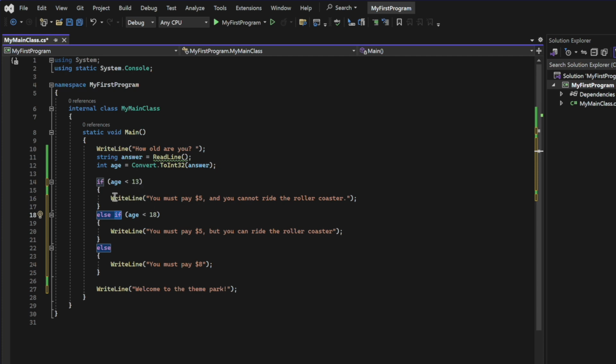If they were less than 13, we're going to print this and then skip to the end. But if they weren't less than 13, we'll come down here and ask a second question. Are they less than 18? So if age is less than 18, then we'll print this. Otherwise, we'll print this. Okay. Now, if they're less than 13, it'll only print this statement, because it'll only execute one of these blocks as long as we're using else if. If we get to this line, that means they're 13 or older, but they're less than 18.